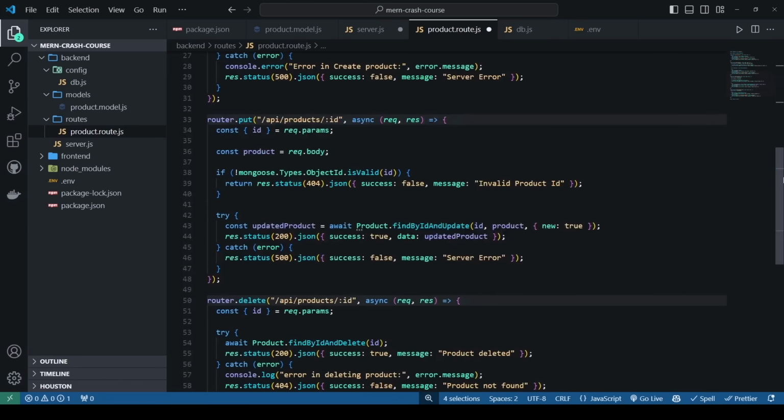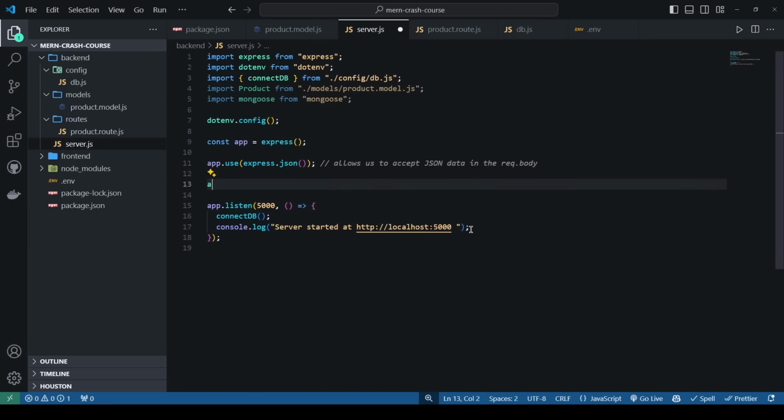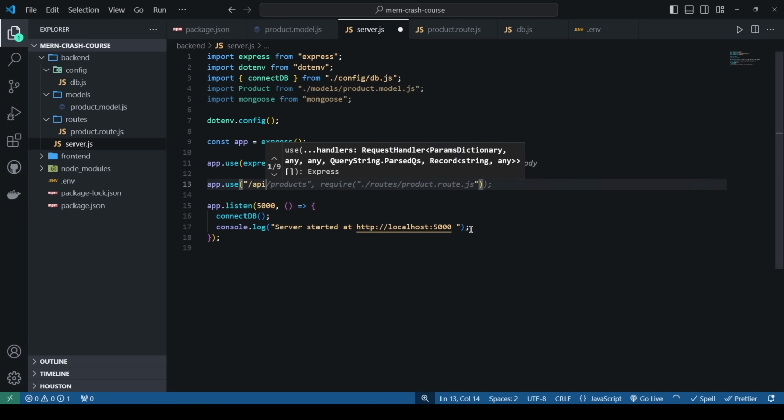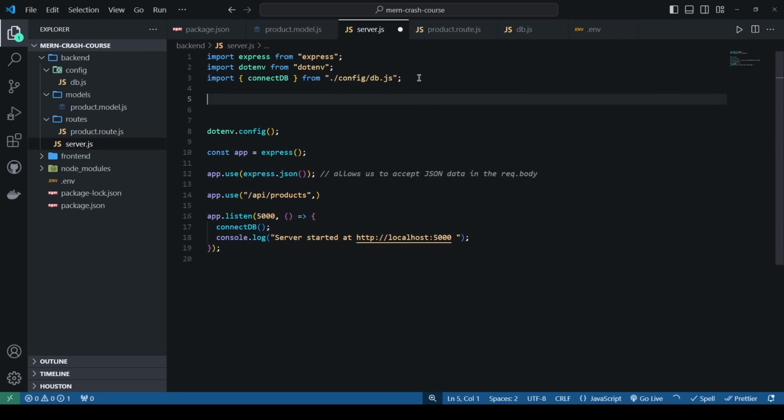Now this should be working, but we need to update this file as well. So I'll say app.use, let's say /API/products. In this case, we would like to import a route. Let's delete these because we're not using it. Let's say import product routes. From the routes folder, we have the product route.js file. Okay, we're gonna put it into here.